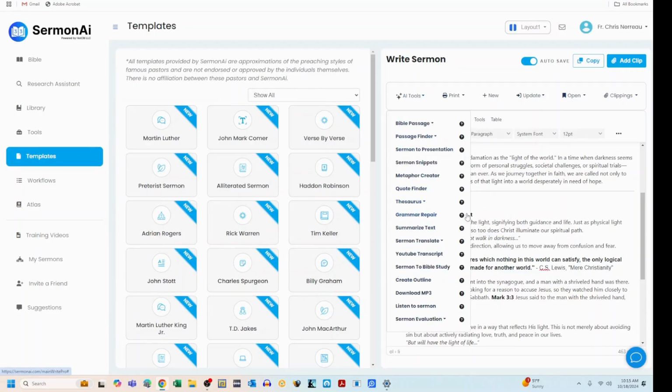Grammar repair, this is going to go through your entire sermon and fix all the grammatical errors. It's going to give you a suggested rewrite, and you can accept it or not accept it. It's totally up to you.